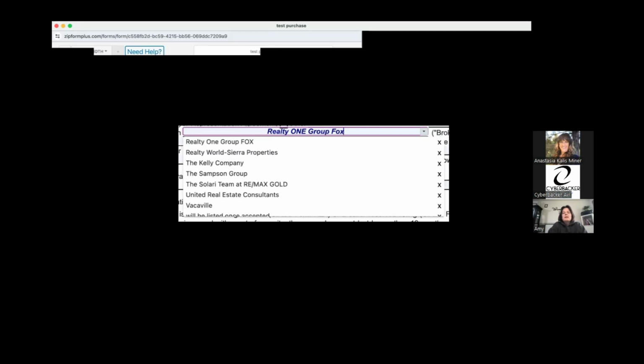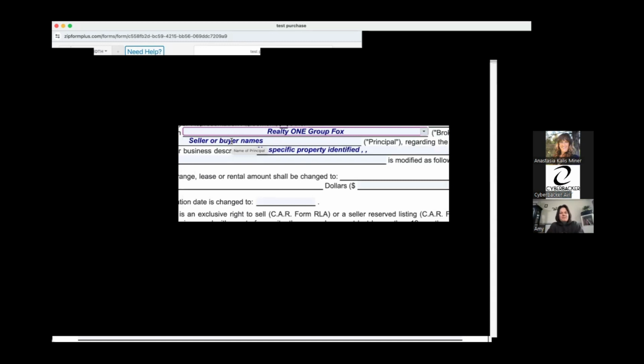And then you're going to put your principal's name. So this is either going to be the buyer's names or the seller's names, whoever you're representing in whatever form it's modifying. Regarding the real property, manufactured home, or business described as, if you're modifying the buyer agreement and there's no specific property, you could just put no property identified or TBD, to be determined. If it's a listing, obviously, then you have the date or the property address already there.